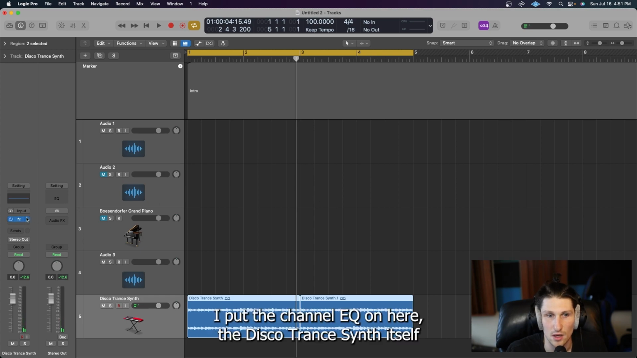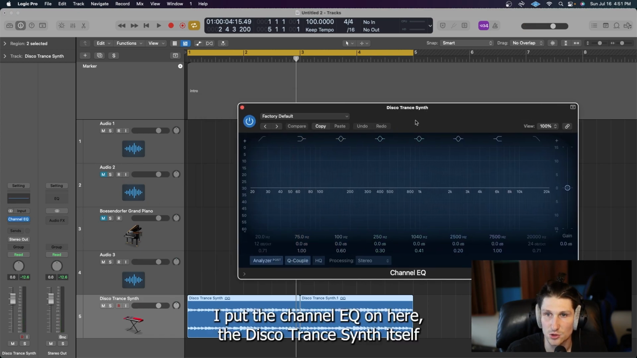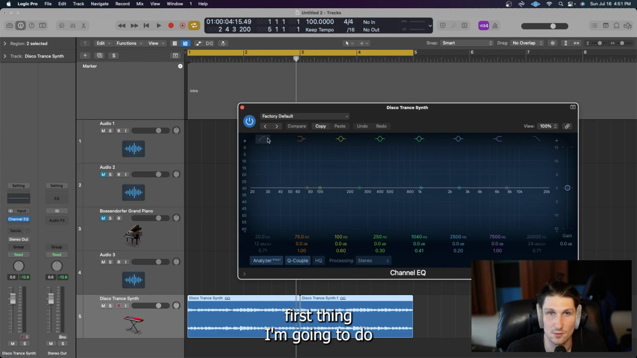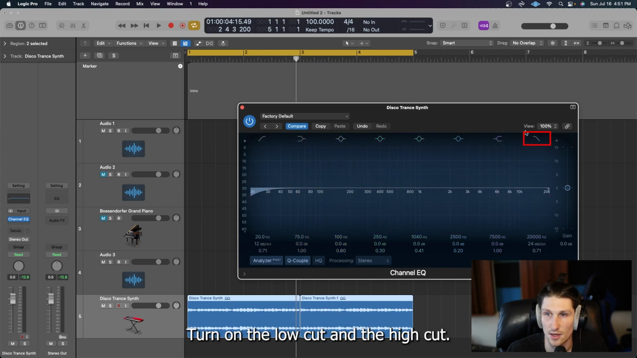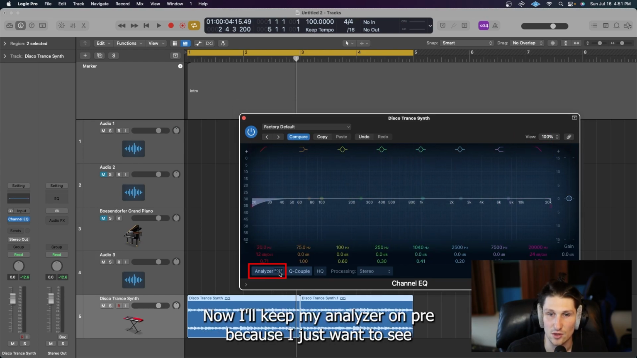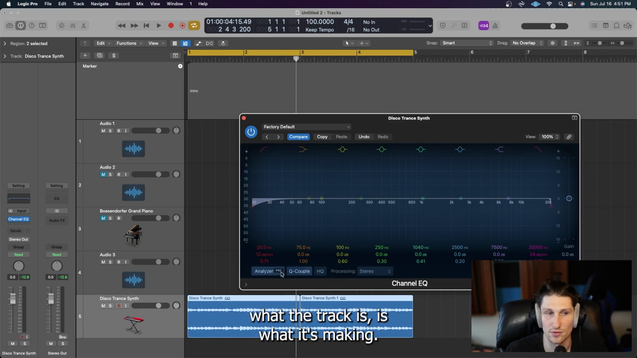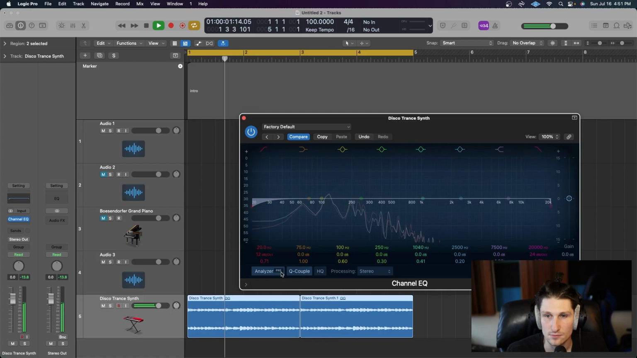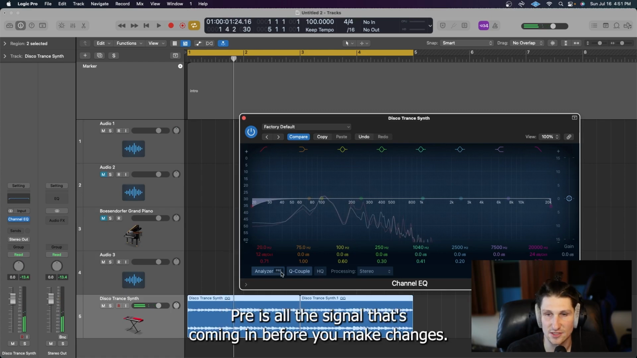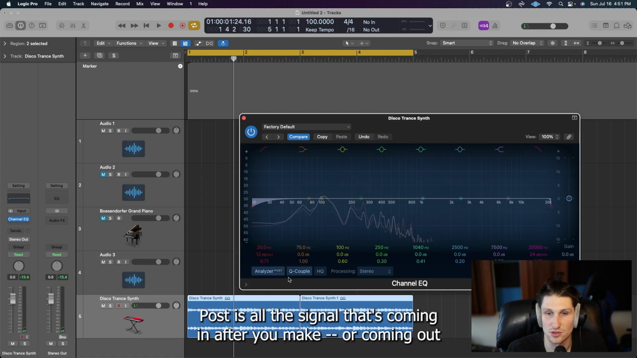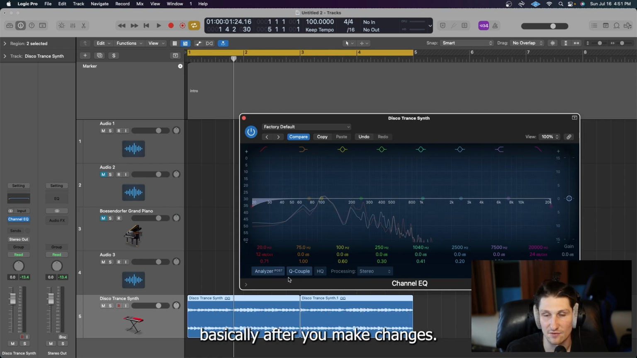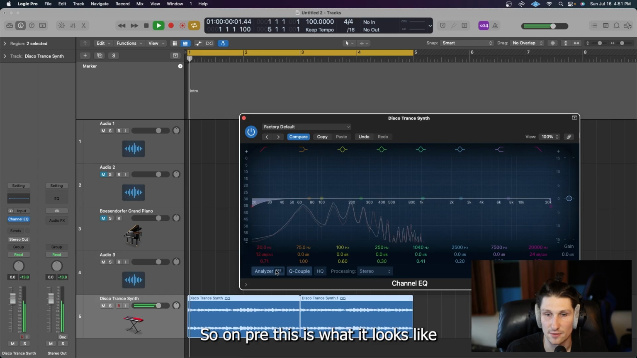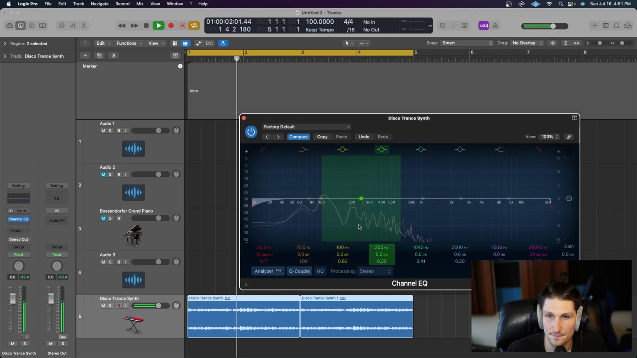Anyways, I put the channel EQ on the disco trance synth itself. First thing I'm going to do, turn on the low cut and the high cut. Now I'll keep my analyzer on pre because I just want to see what the track is making. Pre is all the signal that's coming in before you make changes. Post is all the signal coming out after you make changes. So on pre, this is what it looks like.